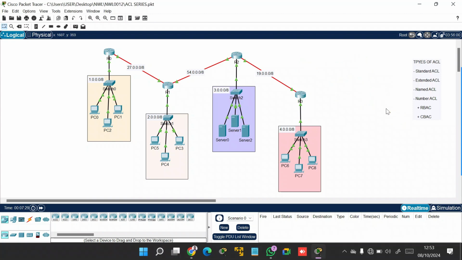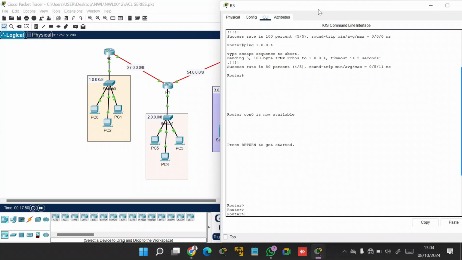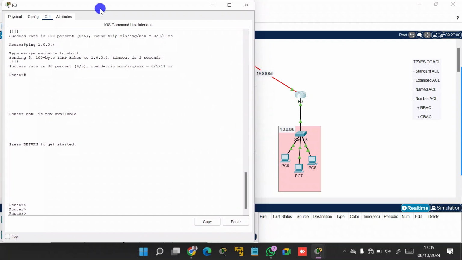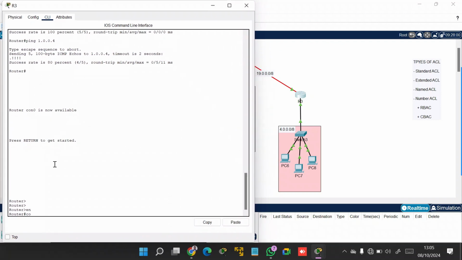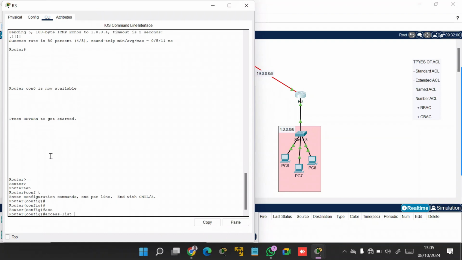Now, to configure a standard access list, I will just go to the router. By the way, we configure access list on the layer 3 because it's a layer 3 function. So we go into the router and enable configure terminal. All right. To configure a standard access list, we use the Cisco command access list. Then we specify a number from 1 to 99, which is within the standard access list range. So I want to use 5, for example.